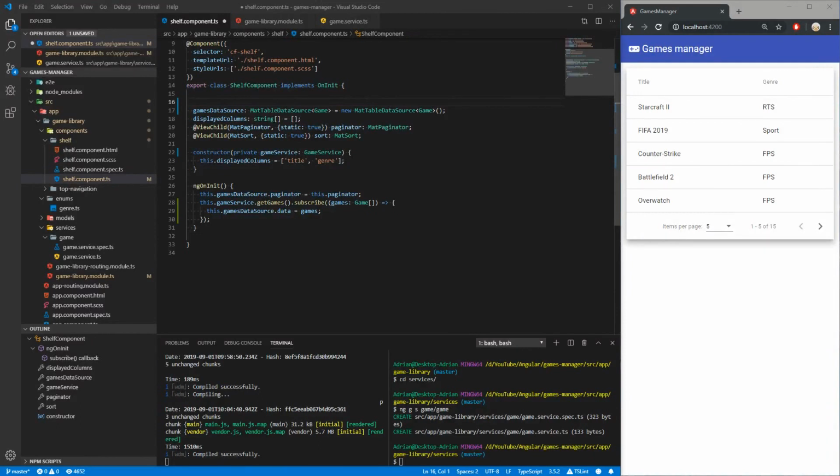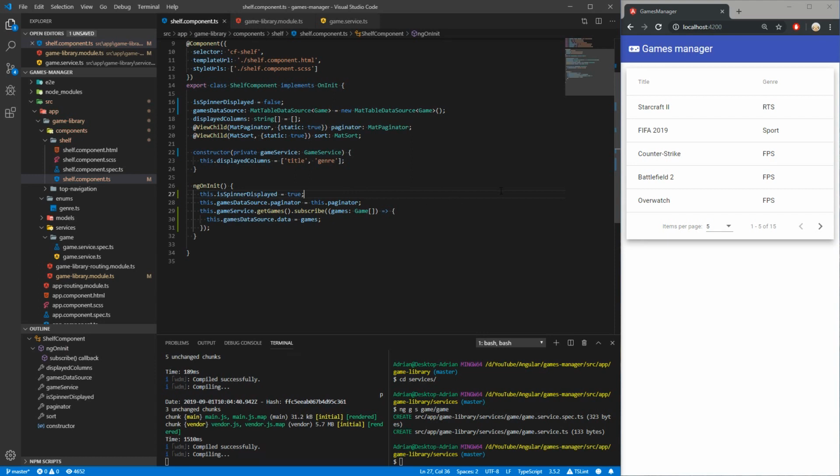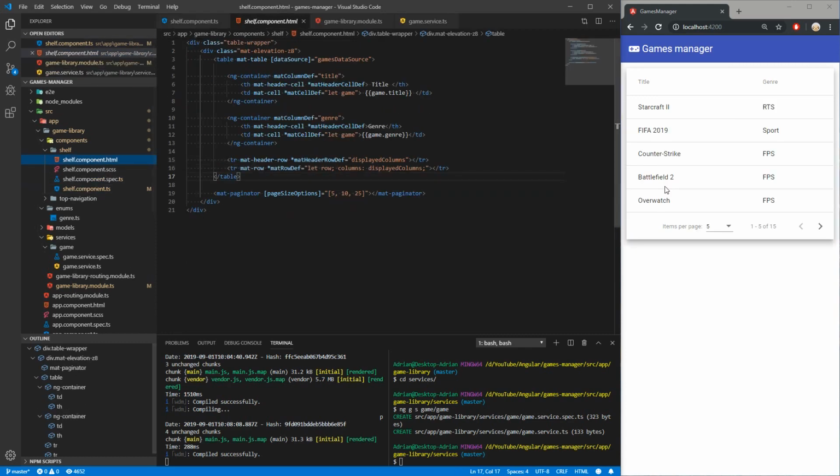Over here we want to add a new property. It will be called isSpinnerDisplayed, and the default value of this will be false. Using this property we will control the visibility of the spinner, and we want to turn it on in the ngOnInit lifecycle method by calling this isSpinnerDisplayed and setting it to true. And now we can save it and move to the view of our component.